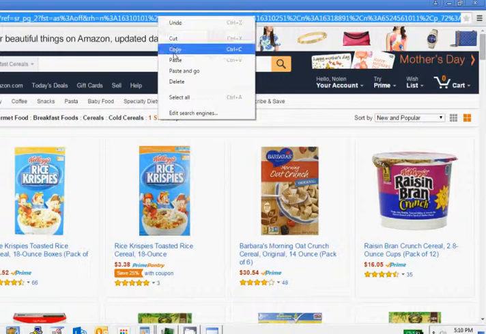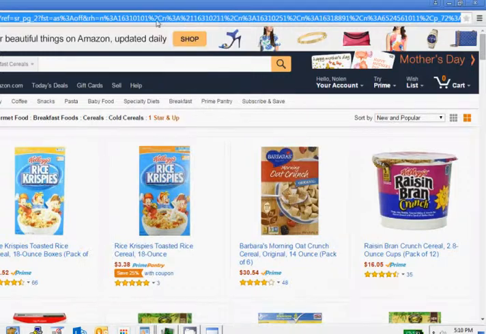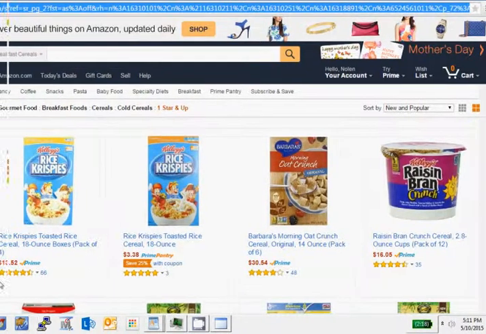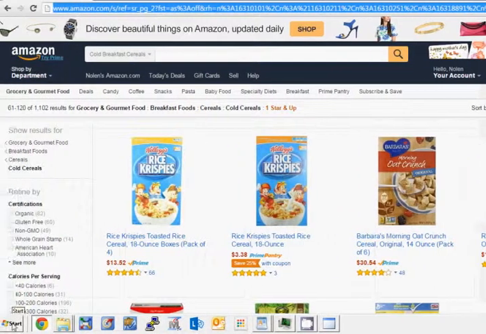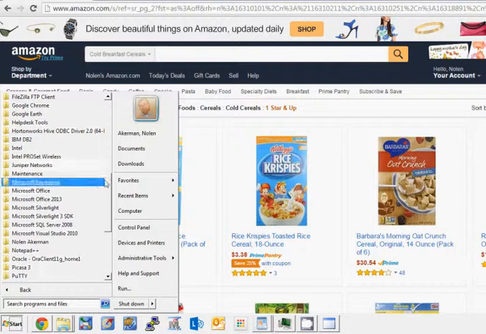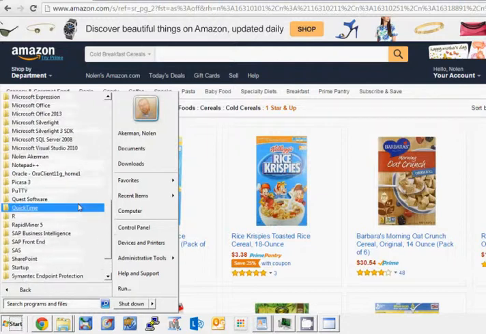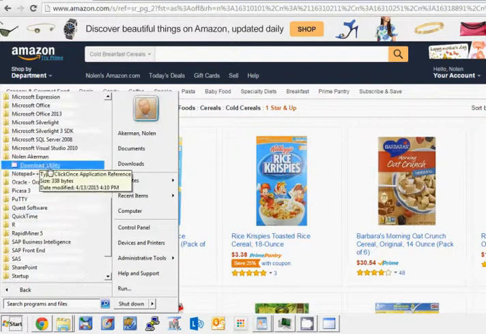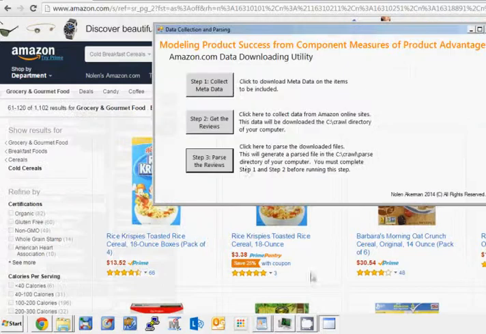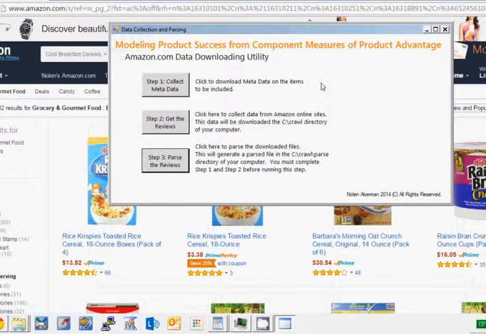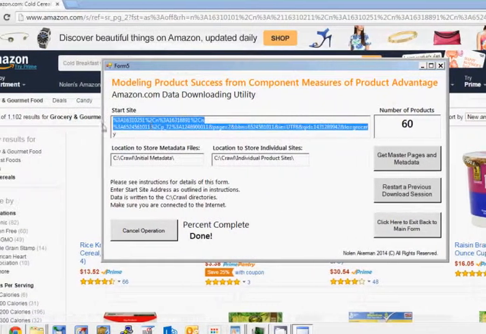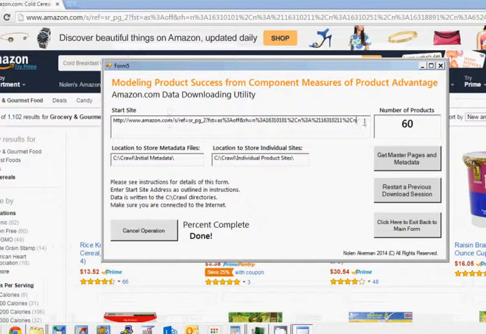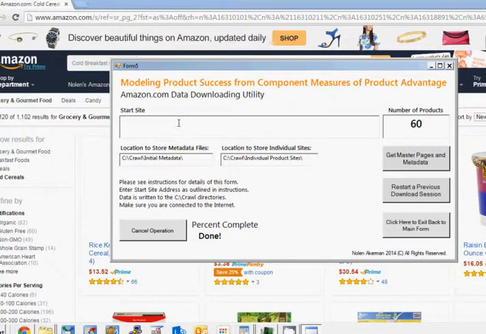So we're going to copy the URL to our clipboard, and then we're going to open up the program that we downloaded in the previous video. We're going to go to, in this case, mine's under Nolan Ackerman, and the download utility. And I have that opened up here. There are 3 steps to the process. The first one that we're going to do is collecting the metadata. So when I click on this, it's going to ask me to put a URL in this particular start site. I'm going to paste in the one that we copied earlier.